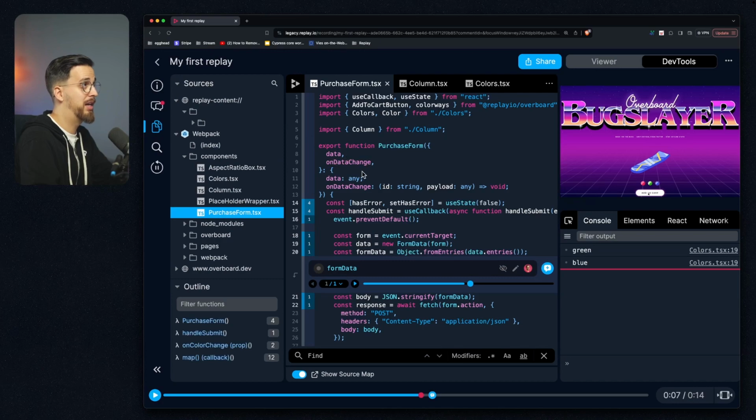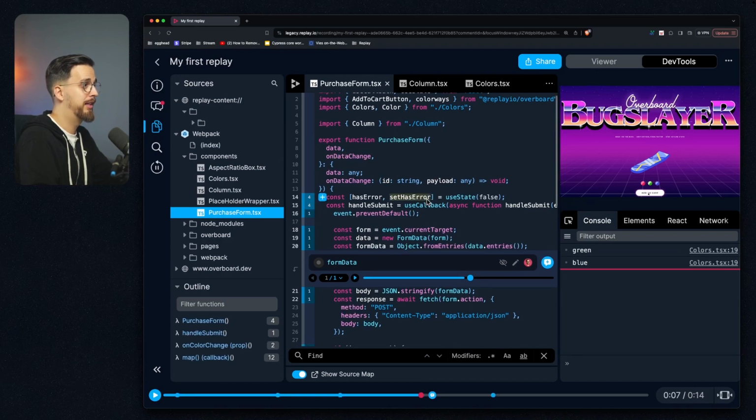The fact that I'm able to view my files like this is thanks to source maps. Source maps allow you to map your minified code back to its readable form. In local development, you usually have source maps enabled by default, but if you want to debug a production application, you need to include source maps by yourself. Check out our documentation to see how you can do that.